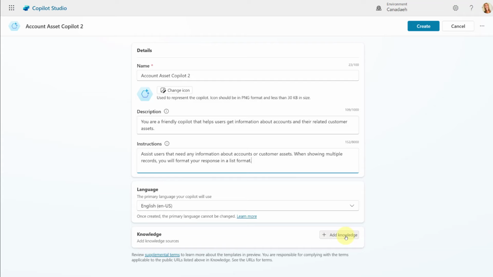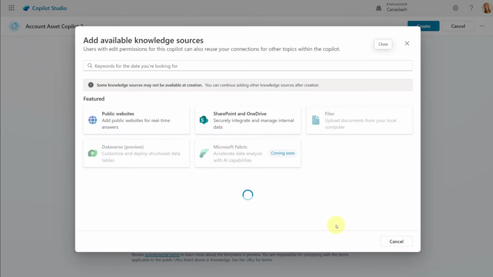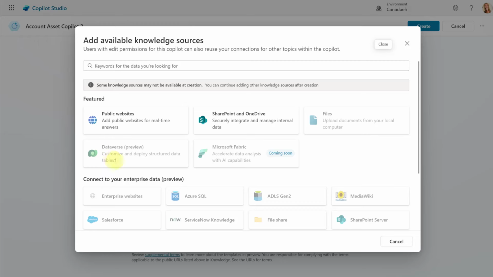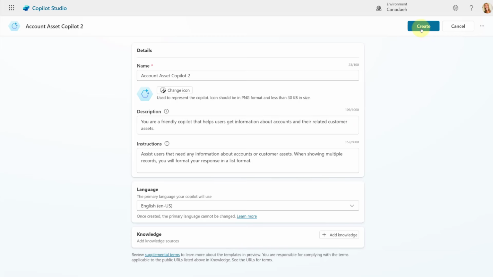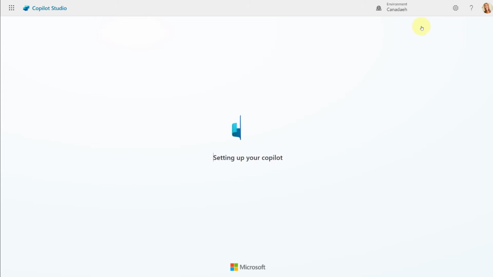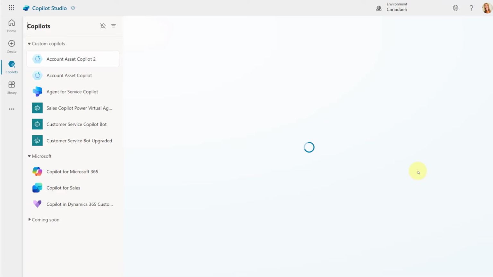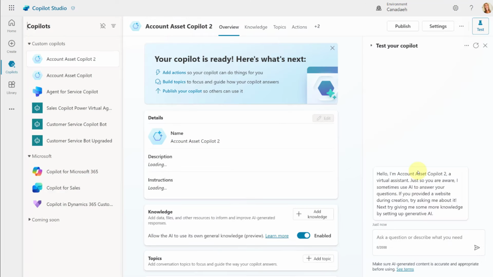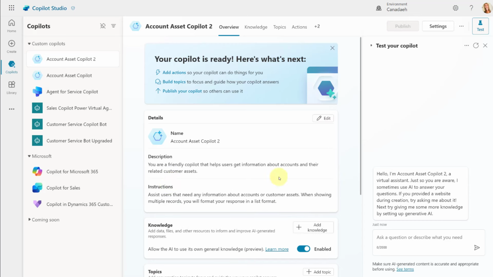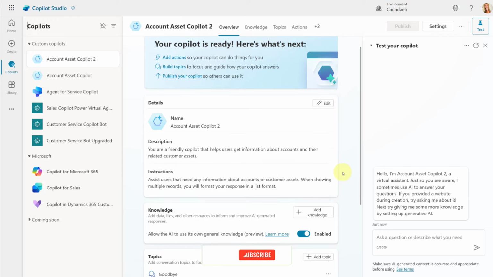And then if I click here on add knowledge, I'm not able to add the Dataverse knowledge from here because I first need to create my Copilot. So let's go ahead and do that. I'm going to click that create button, and that will really start that setup process. Wow, that was really, really quick. Obviously, it's still doing some setup in the background, and you can see that because my edit button is not available yet. You can also see my description and my instructions were still loading because it wasn't ready yet.